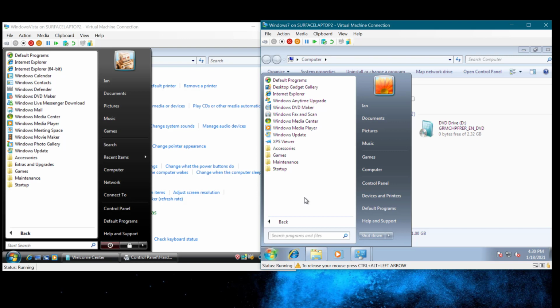Vista wasn't as bad as people thought it was, and there were various service packs over time that improved its performance. So anyway, there you go.